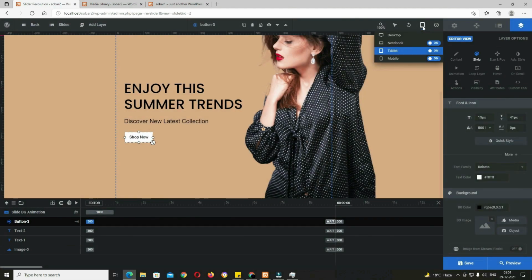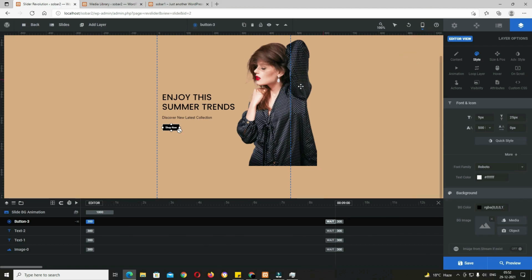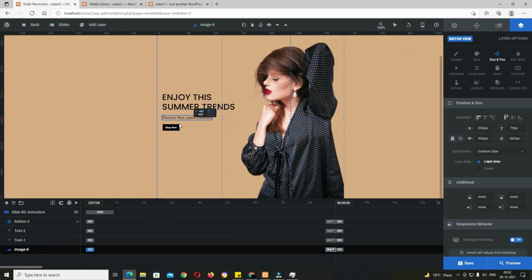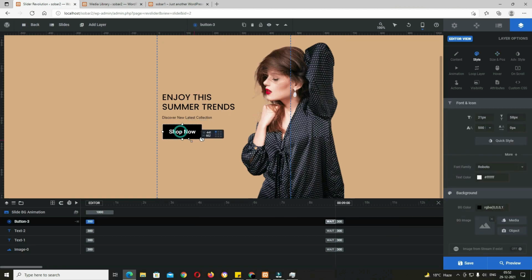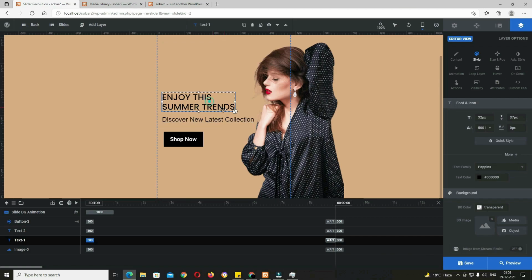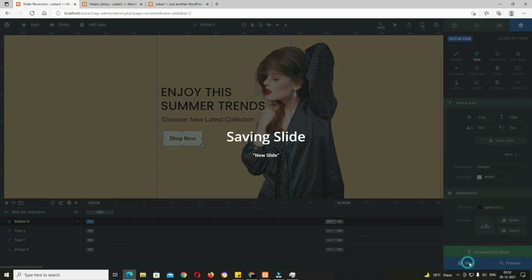Now after saving, click on the mobile preview. So I have to increase the size. I think it's perfect. Now let me increase the button size also, this subtitle, and after that increase the title size. Next click on save changes.